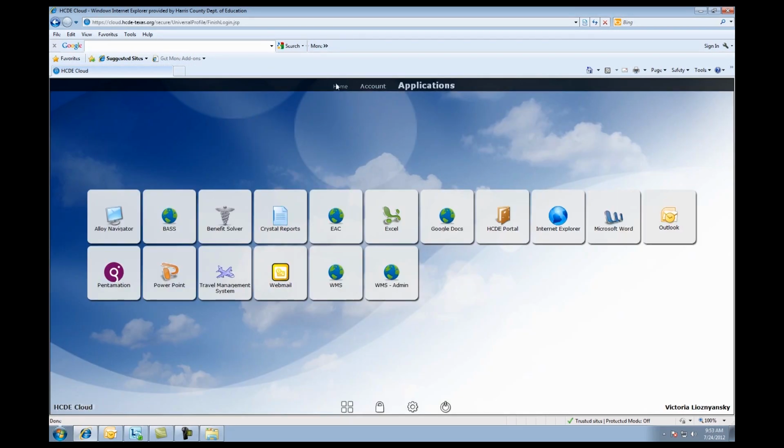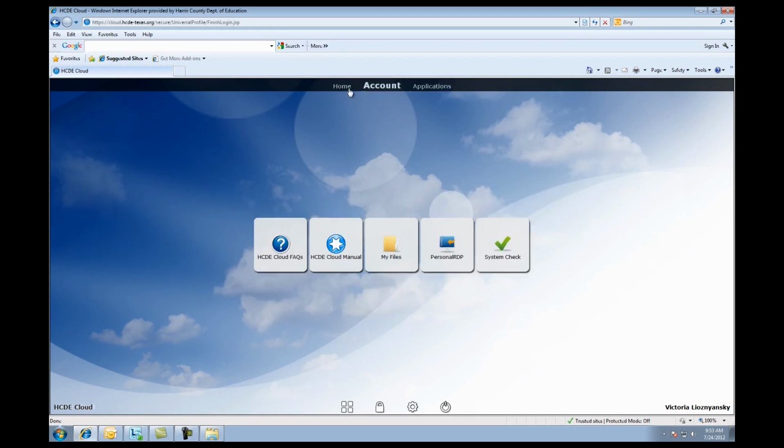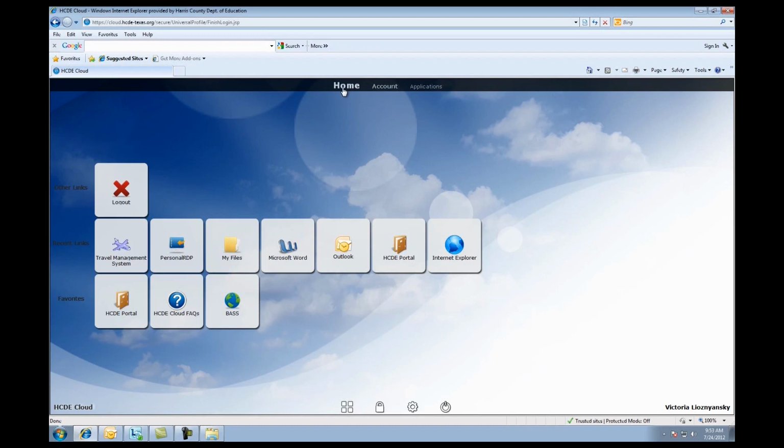Again, here are the screens for the HCDE Cloud. You have Applications, Account, and Home. To log out, you simply click down here, or you can click the big red X that will log you out.